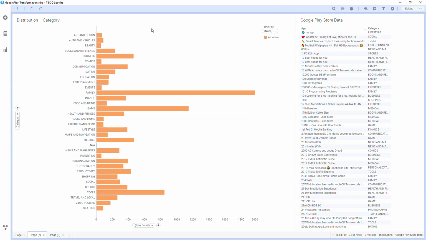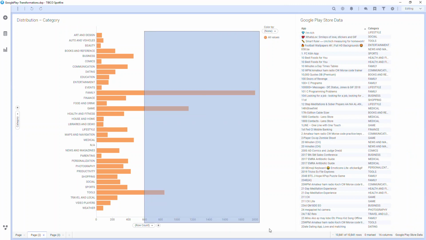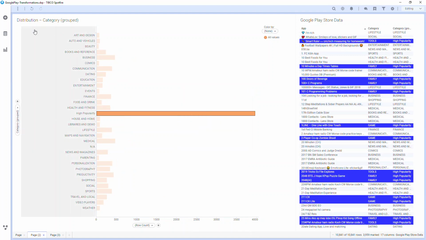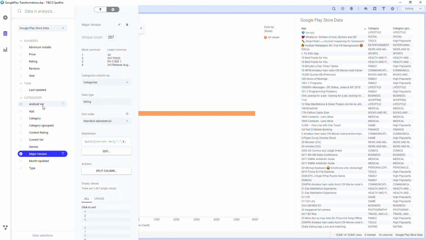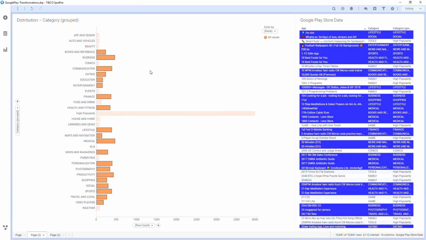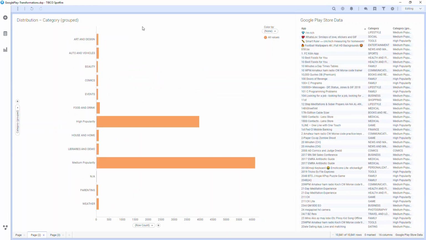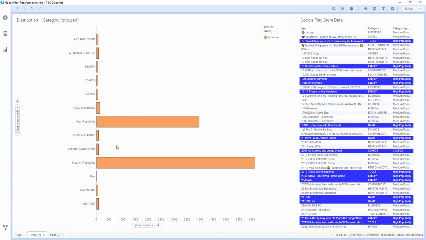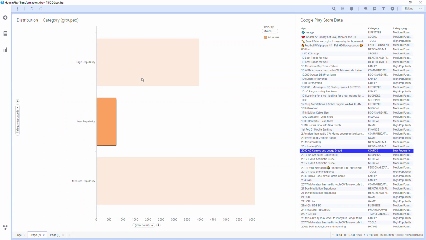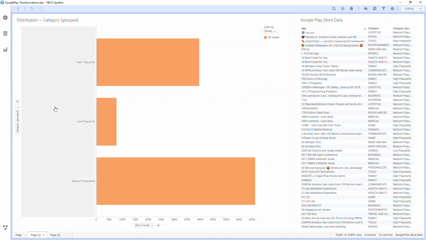Another type of cleanup is grouping data. I'll select these categories with the most apps and group them as high popularity. A new column for the group data is added to my data table automatically. If I select the next set and group as medium popularity, and one more set and group as low popularity, I now have a category grouped column with the 3 tiers.